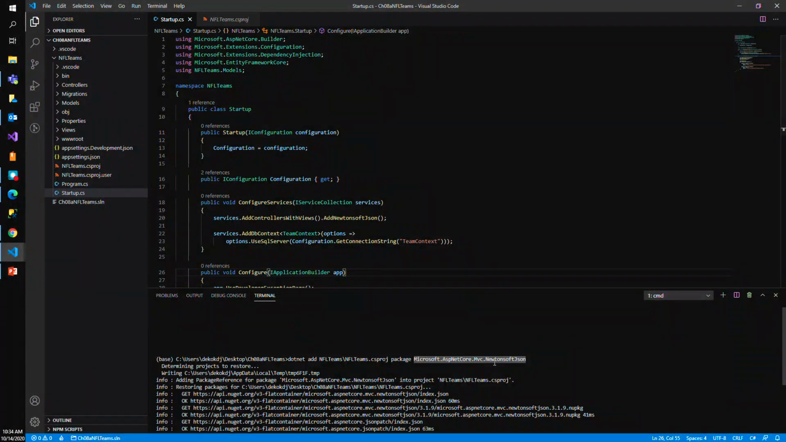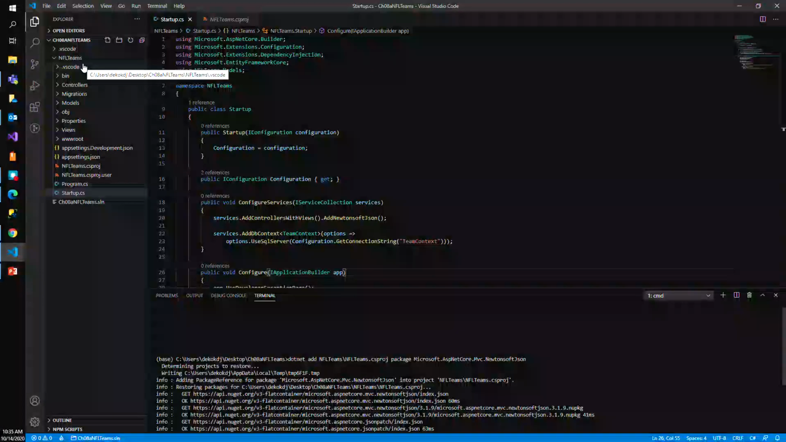And then once you select that version, you can select install, and I would recommend installing it in your base MVC project. If you have more than one project, you can install it there if you need to. But you'll definitely need it in your MVC main project here. So for example, my NFL Teams project.